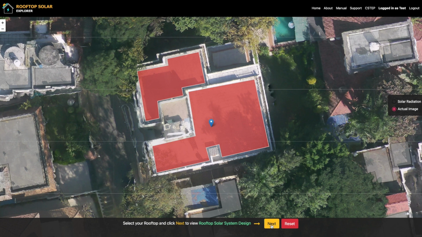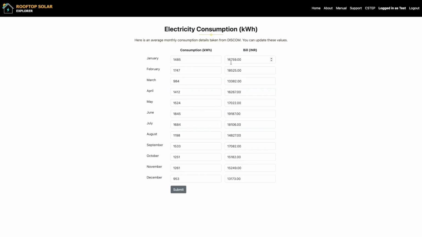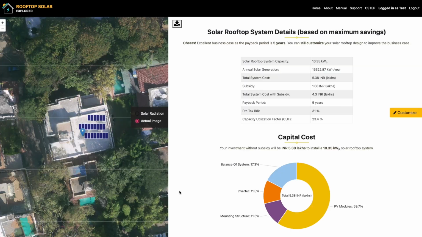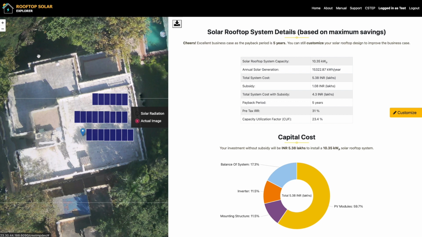This will take you to the page where your billing details for the last 12 months are shown. If you find discrepancies, you can correct the number by checking your electricity bill. Verify the details once and hit Submit. On hitting Submit, the tool analyzes the details you've provided so far to suggest a suitable rooftop solar system for your rooftop. The Rooftop Solar Explorer has been developed to design an optimum system to offset the electricity from the building using net metering. In this case, an optimal system can generate around 10.35 kilowatts of electricity.